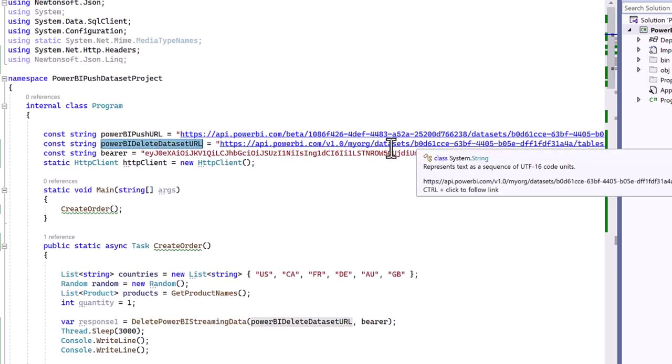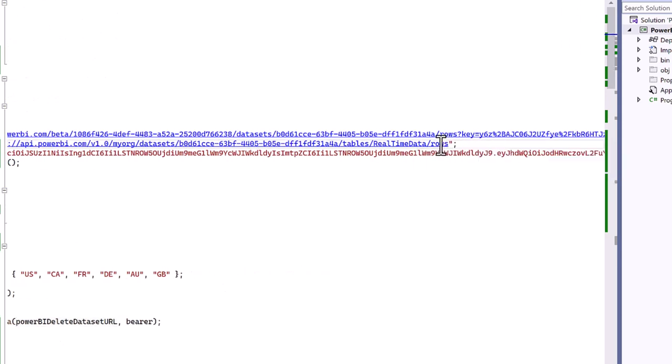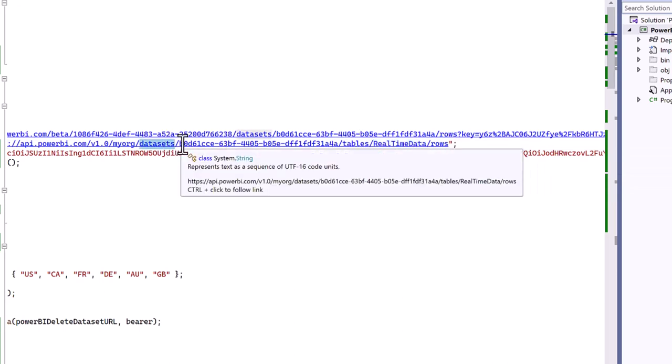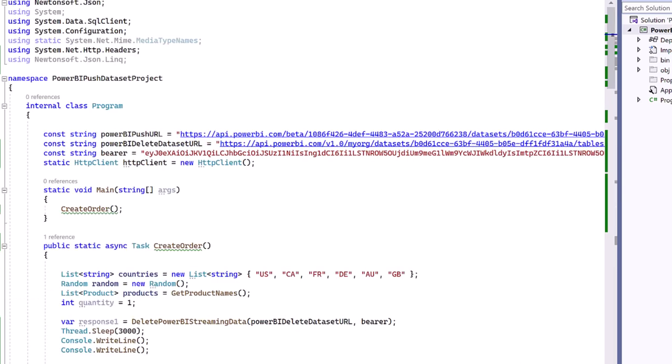So you know the way of copying it. Okay, and you can see that it ends with rows, and you can see the table name and the data set. So this is the data set. Okay, and this is the table name. All right, and my third variable is basically the token. Okay, all of these are available in the Microsoft documentation. You can simply connect with your Power BI account and get this token generated.